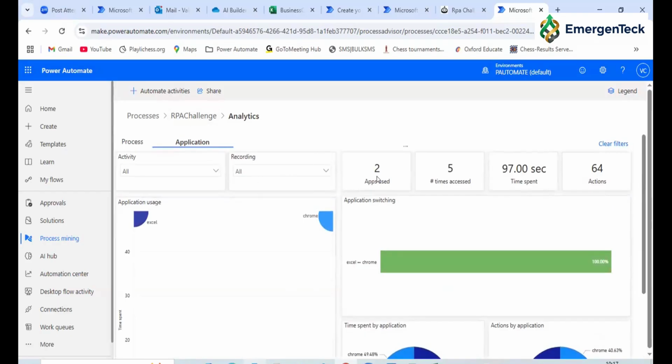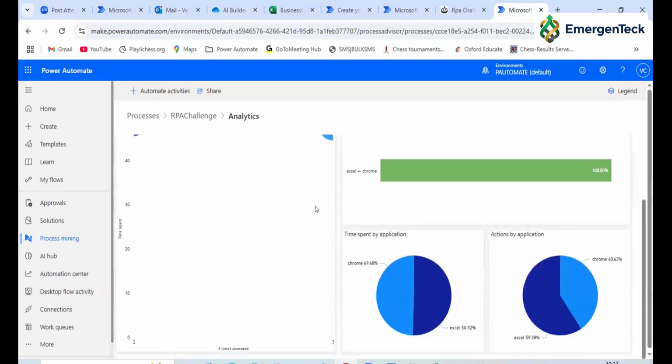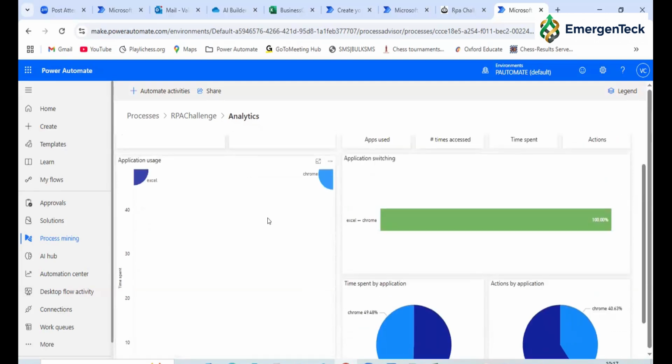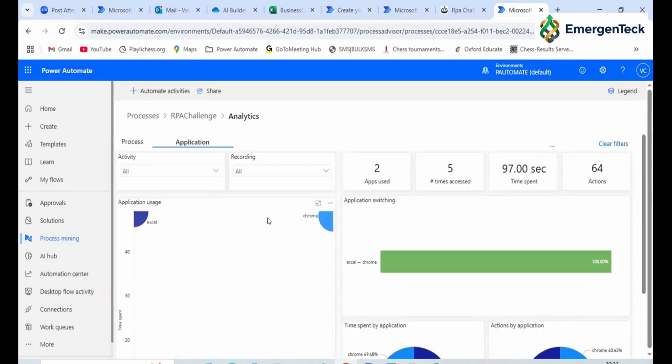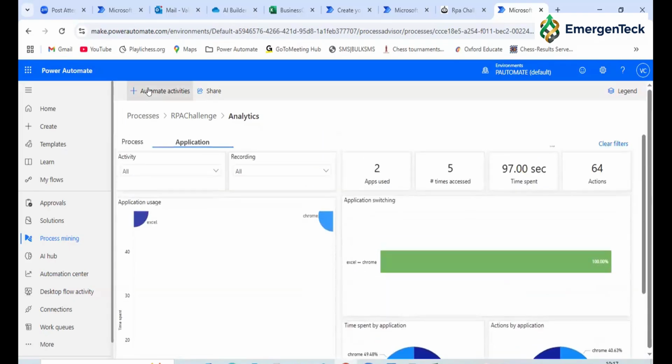You can see it is showing there are two applications, Excel and the other, then how much time we have spent and how many actions we performed. Then here it will show time spent by application. On Chrome I spent this much, and 49.48% on Excel. It will show you all these statistics so that we can find out how it is performing before and after automation. Now can you click on automate activities? How does it do all this?